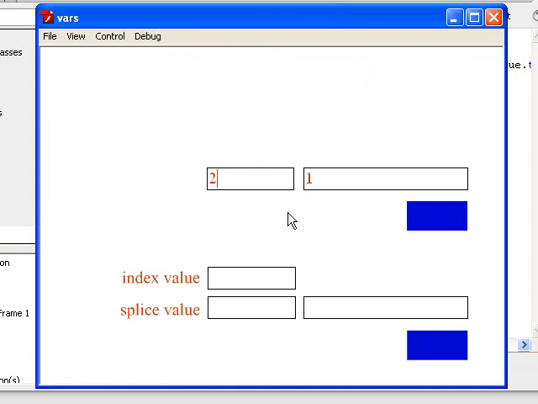Again, 1, 2, 3, 4, 5. Let's add 6. Okay, so remember 0, 1, 2. So let's say I want to insert something between 2 and 3, then the index is going to be 1. And let's do John again. Sorry, I've got this indexing thing, I've got myself confused here, but anyway, I think this will prove my point. The fact that neither the 1 or the 2 has been removed, only the John has been inserted between the 2 and 3.